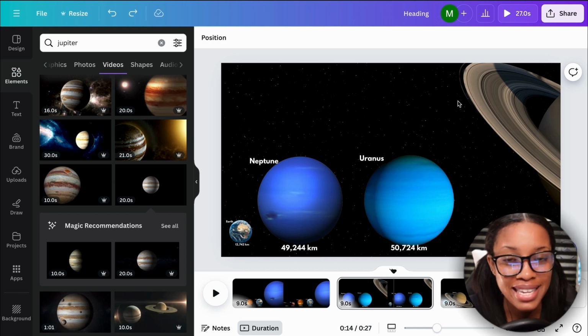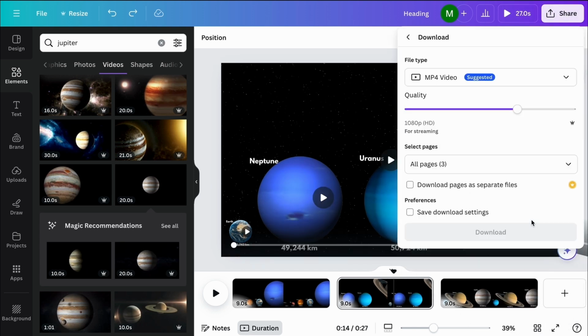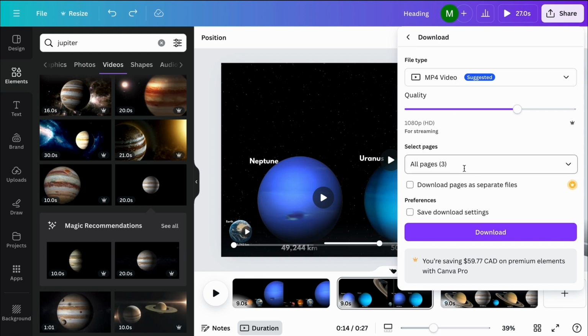So from here, in order to download it, all you want to do is click where it says share, and then click where it says download, and then ensure MP4 is selected and all of your pages are selected.